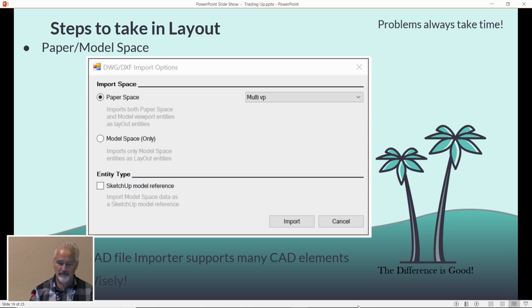Take your time. Steps in LayOut, bringing CAD files into LayOut. Here's a dialog box that can pop up. AutoCAD has paper and model space. Paper space does a certain thing. Model space does certain things for us in AutoCAD.